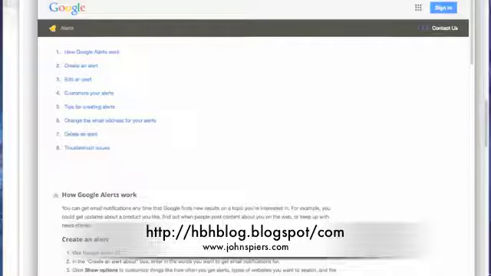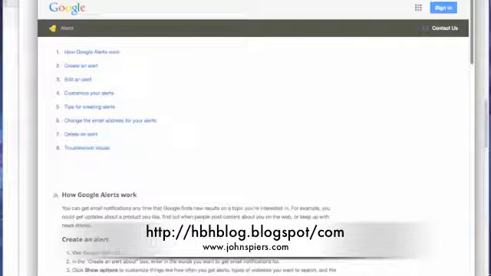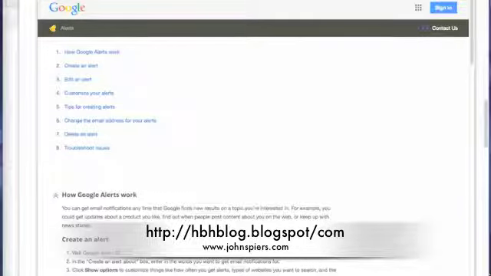Here's a website on how Google Alerts work, and I'm going to reproduce these links on my website. It shows you how to create them, edit them, customize them, all sorts of other stuff. Once you've got an alert from the previous page, how to set that up even more.